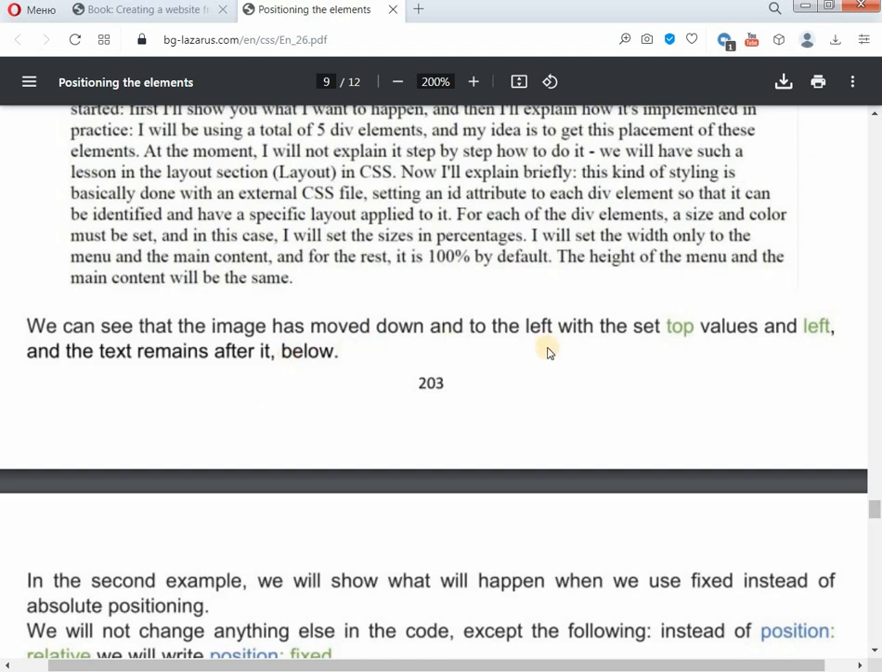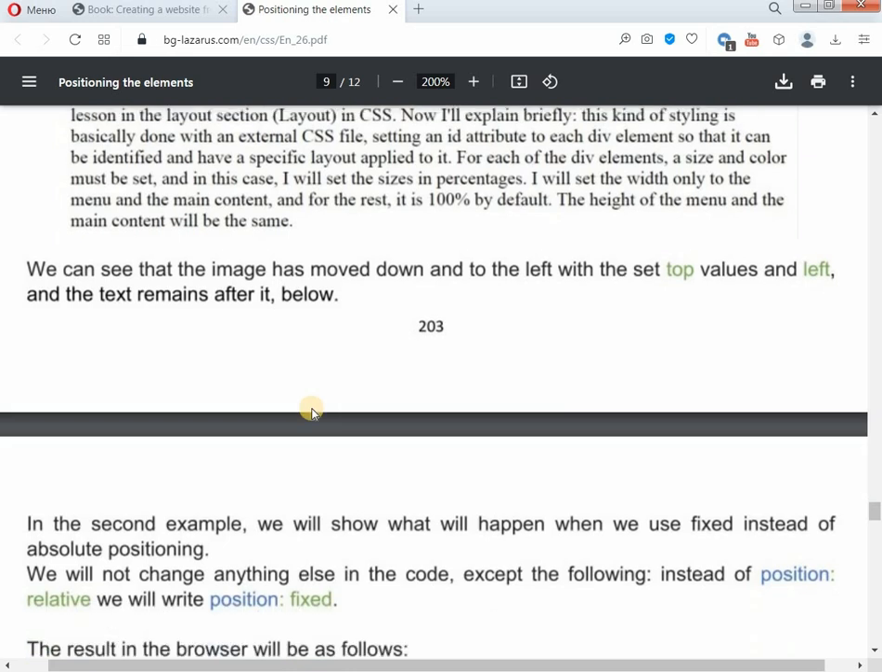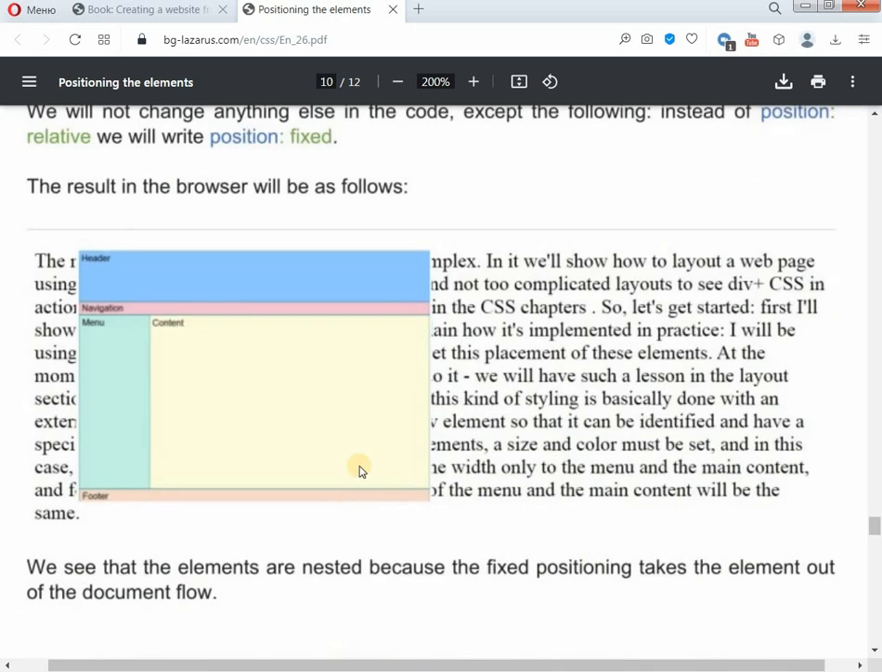In the second example we will show what will happen when we use fixed instead of absolute positioning. We won't change anything else in the code, except for the following. Instead of position: relative, we'll write position: fixed. And you see what happened, the elements were nested against each other, because the fixed positioning takes this element out of the normal flow and it actually ends up on top of the text.